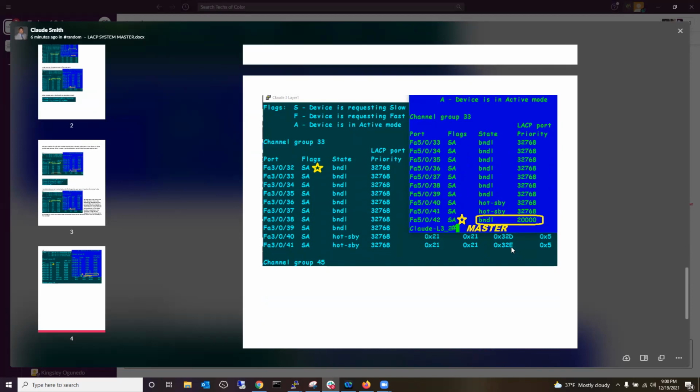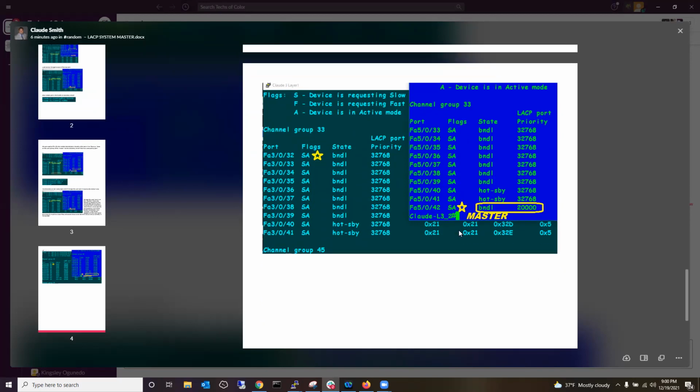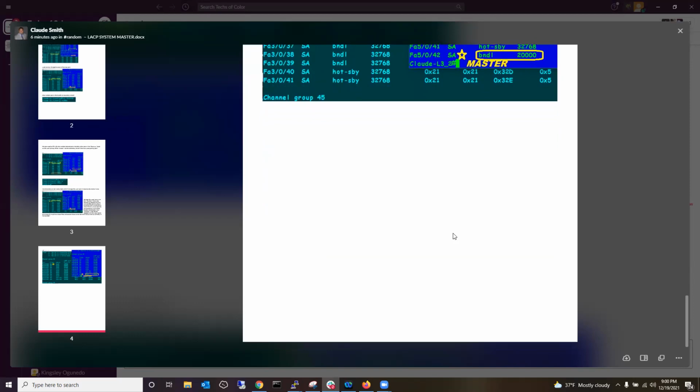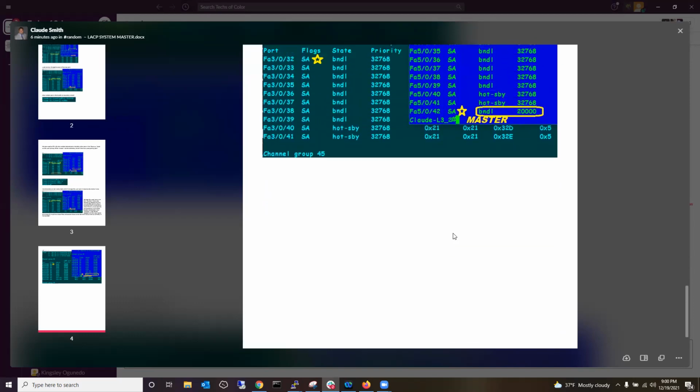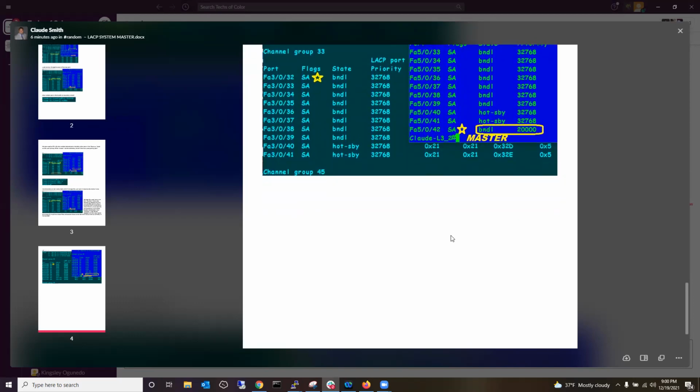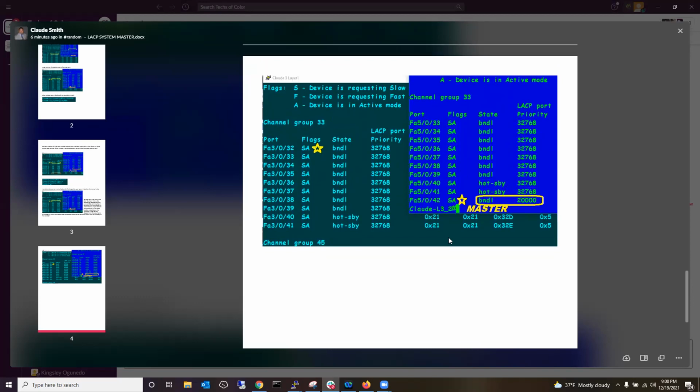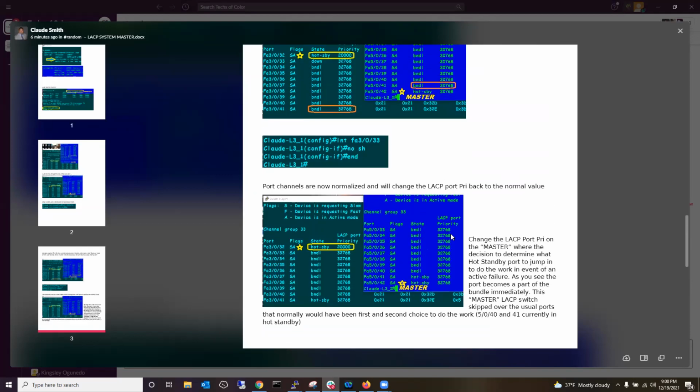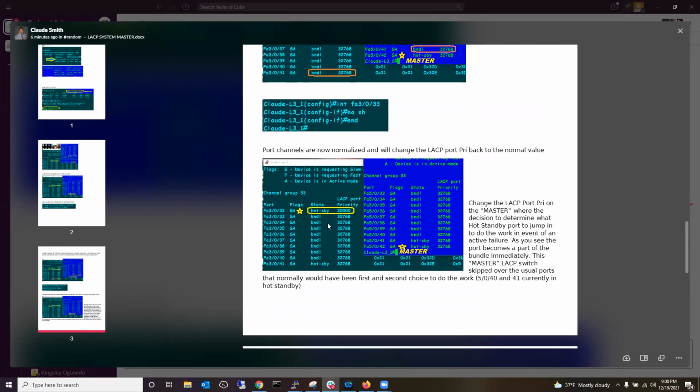Okay. So scroll down a little bit more. Is that the last one? Yeah, that's the last one. So you see how port 42 is now in the bundle, as opposed to going back up to the one before that. It probably was in hot standby, if you look at it in this one here.